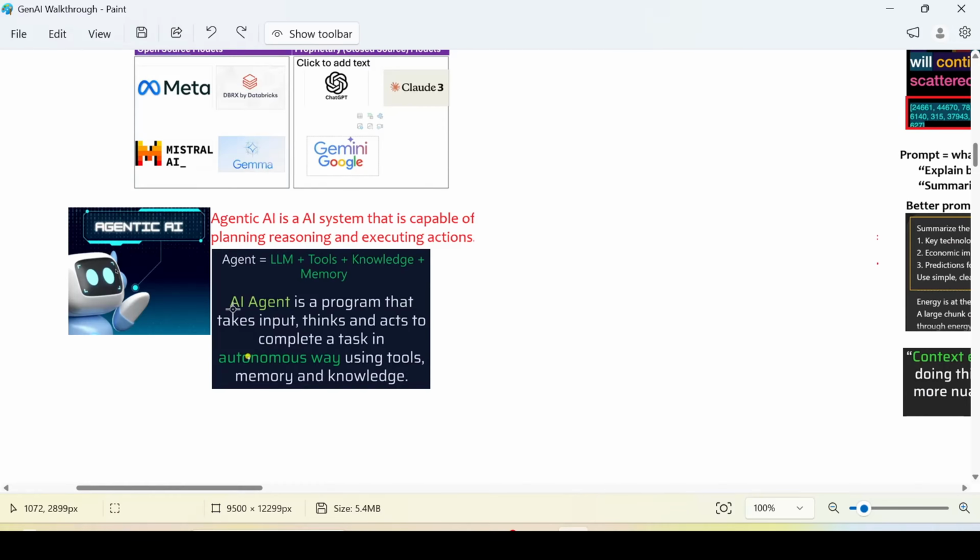Next is Agentic AI. Agentic AI is just like a robot, right? It's an agent. It contains an LLM, it contains tools, it contains knowledge and memory. So it is basically an agentic program that can help our day-to-day life. So that is something called agentic AI. That was about the basics.